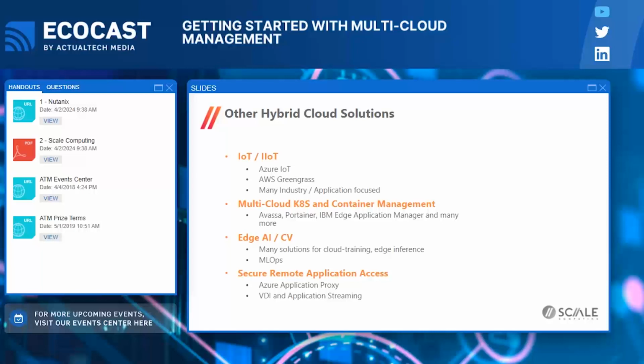And then there's a similar kind of hybrid model when you get into VDI, desktop delivery, application streaming, any kind of end user compute, how you deliver desktops and applications in some type of hybrid model.